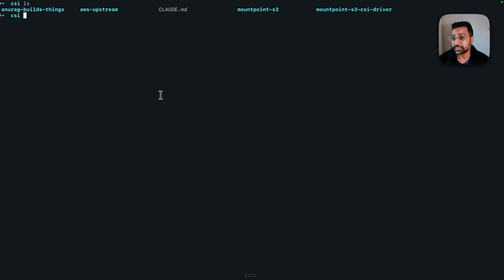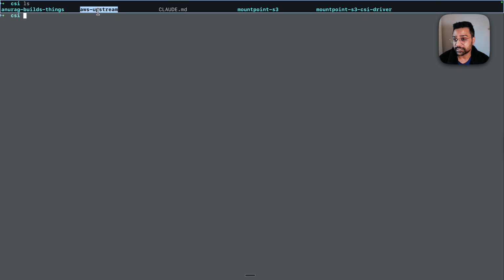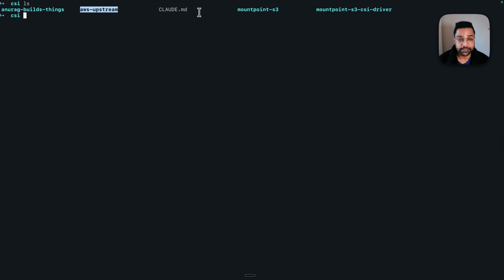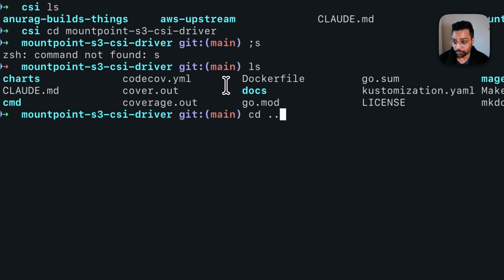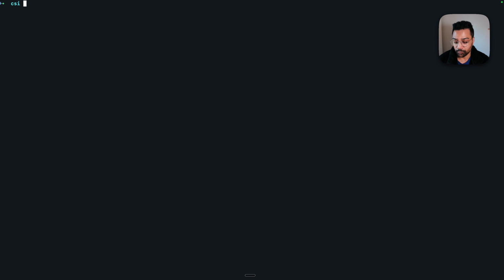So here I have a CSI directory. This is the Amazon S3 CSI driver. This is the Mountpoint S3, and this is Scality's CSI driver for S3. Each one of these has its own claude.md file, and we have a global claude.md file for these. I created them using /init.